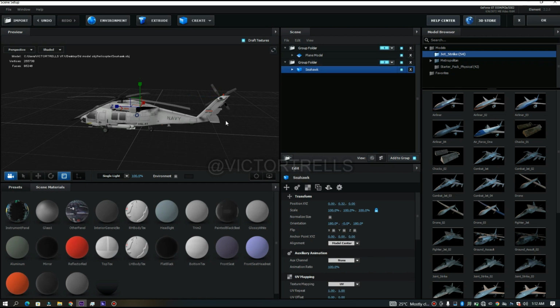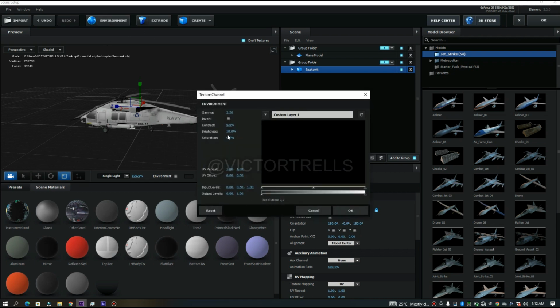So for the environment, I saw that the environment was not that good, so I'm going to increase the brightness a bit so it's really bright.